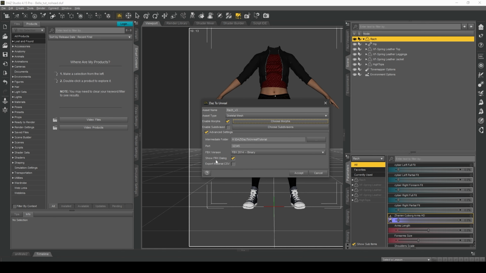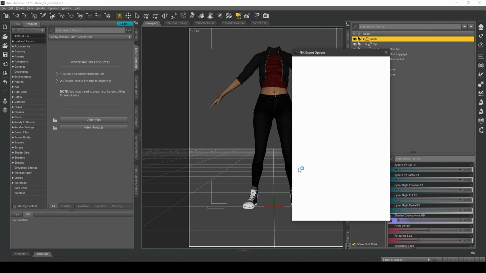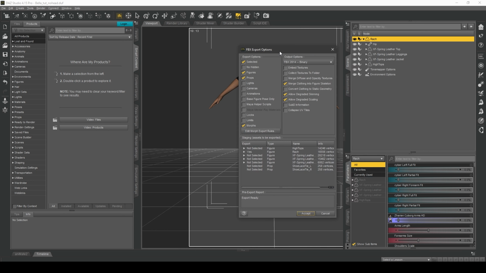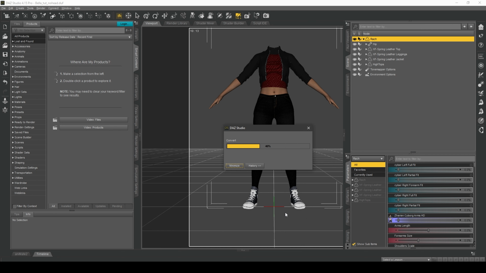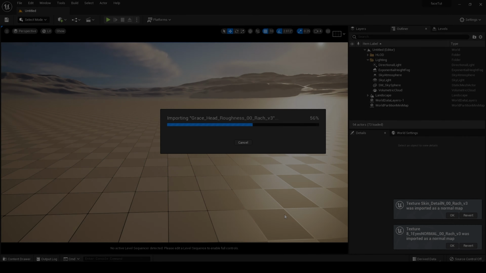Ensure that show FBX dialog is selected, and you know where this folder is in case you need to go back to the files that are exported. Hit accept. And this dialog box pops up. Make sure morphs is ticked and merge clothing into figure skeleton. Hit accept, and now that will export to the engine. Once it's complete, make sure you save your character obviously as a project file, and then you can close DAZ Studio. We won't be needing it for the time being. Right, and it's now importing into the engine.